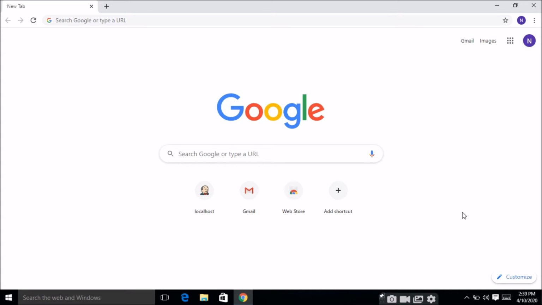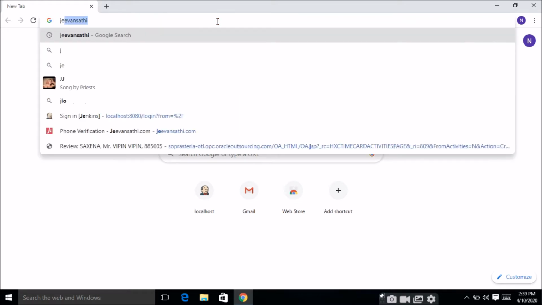Hello everyone, today my agenda is how to download Jenkins, how to install Jenkins, and after that how to create a job inside Jenkins. Let's start. First, open your browser and search for Jenkins like that.